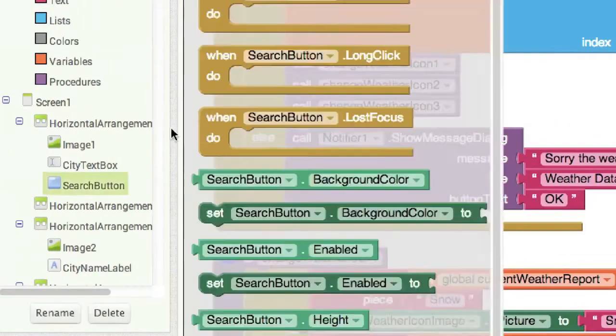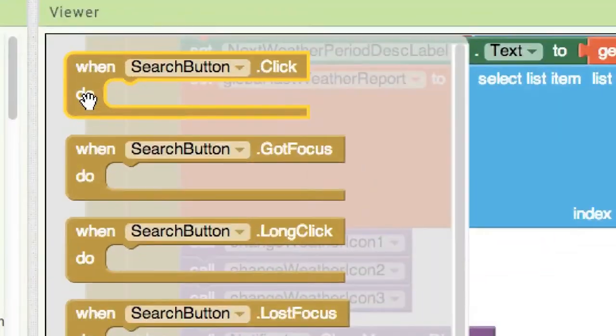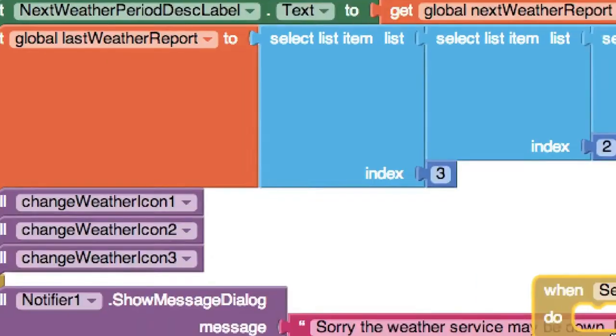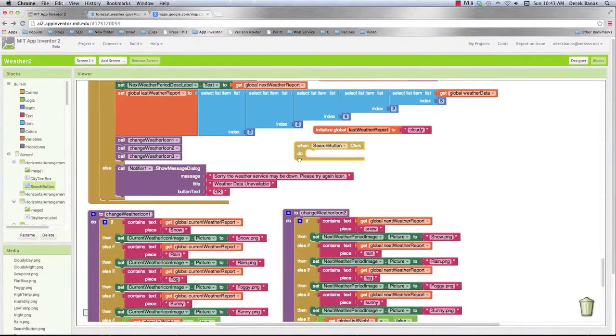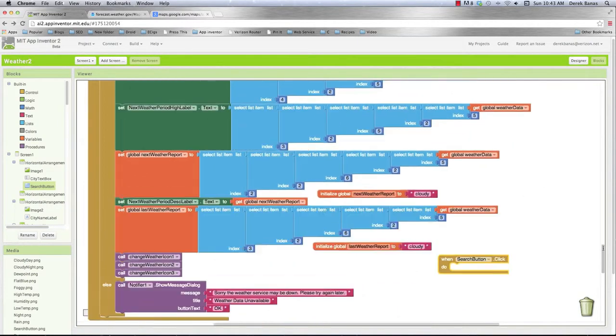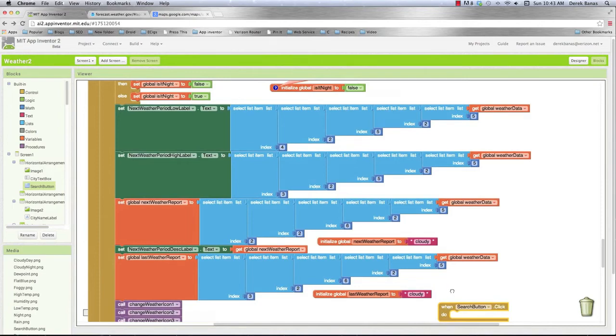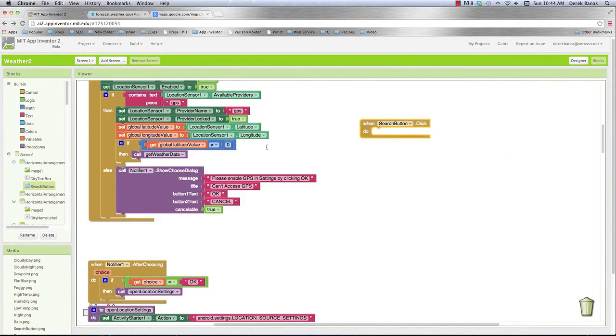So first, let's find search button. And let's say that when the search button is clicked, let's just drag it over here, zoom out a little bit. When the search button is clicked, how are we going to auto update everything? Well, basically, we're just going to copy some code from over here. And in fact, why don't I just drag this way up here so it'll be easier to copy the code over. And here we are.